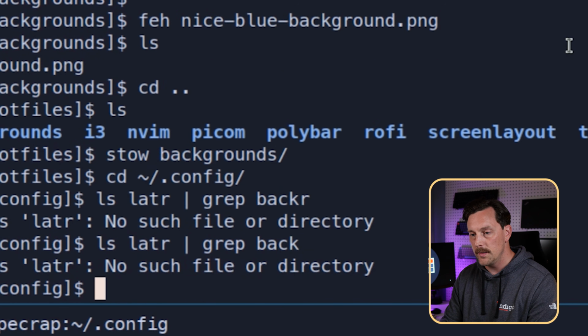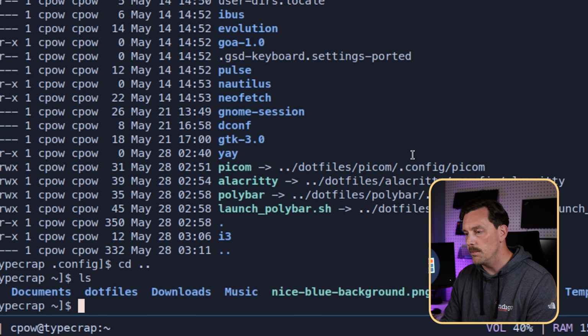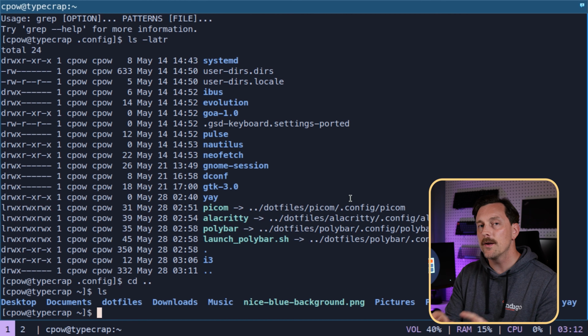If I can spell correctly. So that didn't work. Is it in backgrounds here? Oh, I see. I incorrectly managed this in stow. No big deal. I'll fix this in the future so that this dot files repository will be correct, but no worries, we can use this.